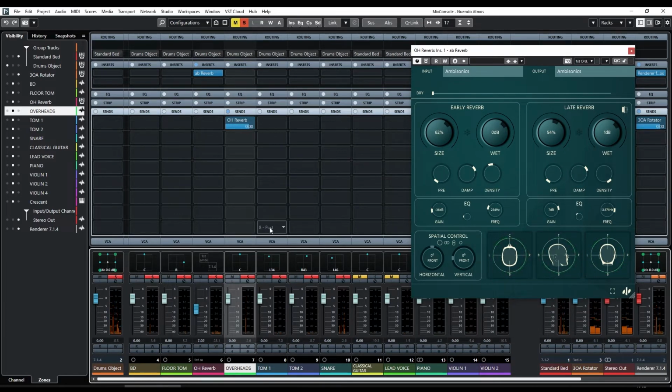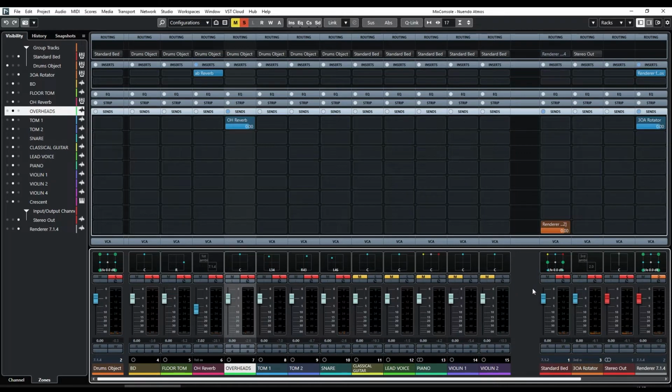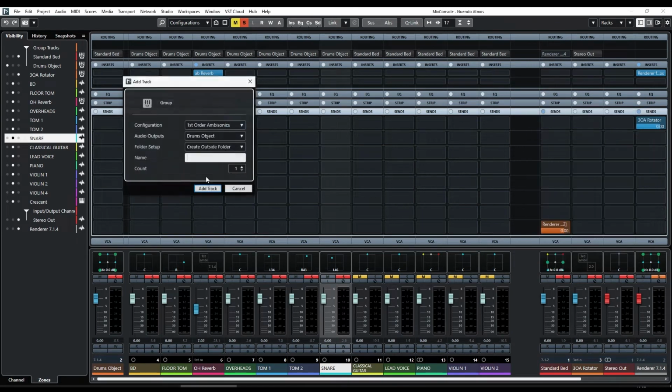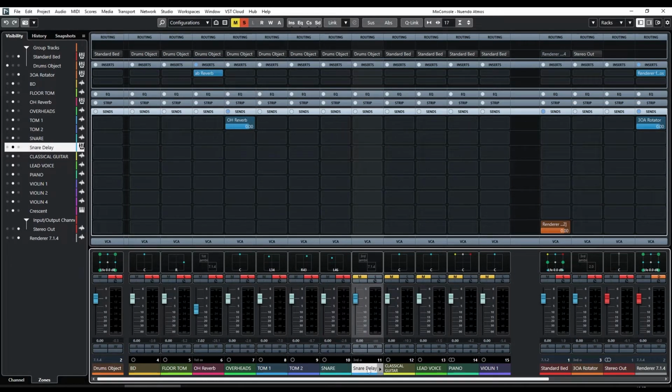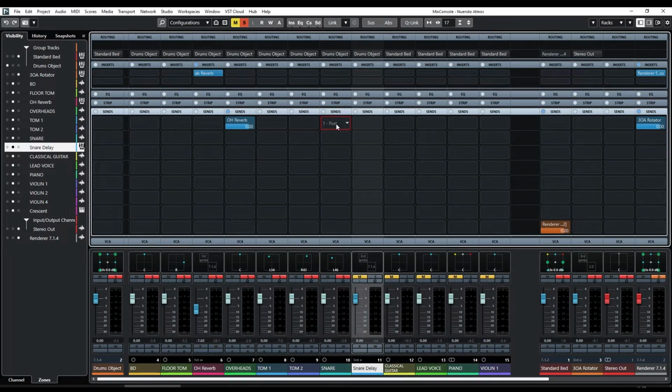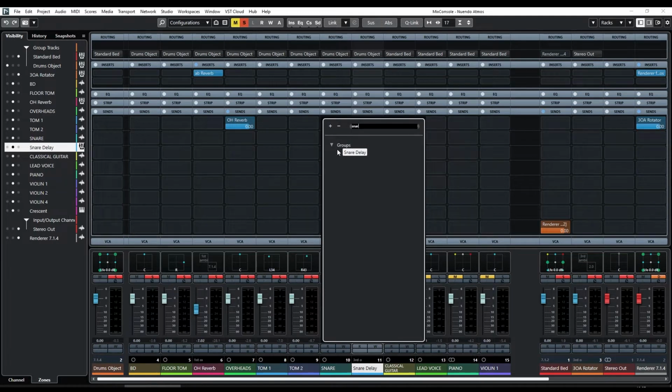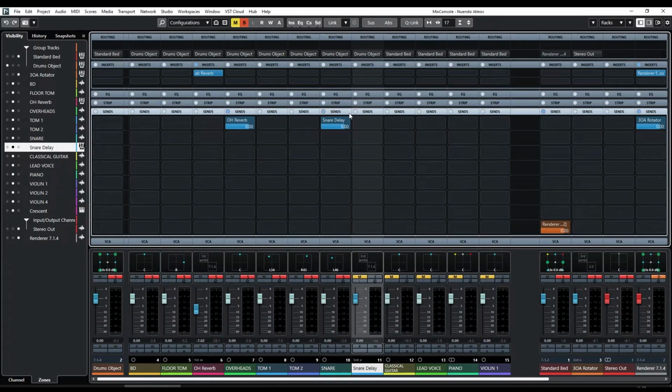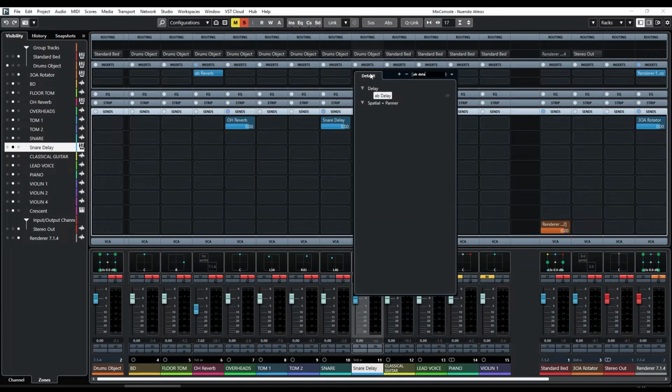I'm gonna add some delay to my snare so that it sounds a bit more full. So what I'm going to do is create another group track. I'm going to call it snare delay. It's going to be a third order Ambisonics track, and it's gonna go to the drums object. I'm sending my snare to this track, pre-fader, and I'm going to insert AB delay to this track.